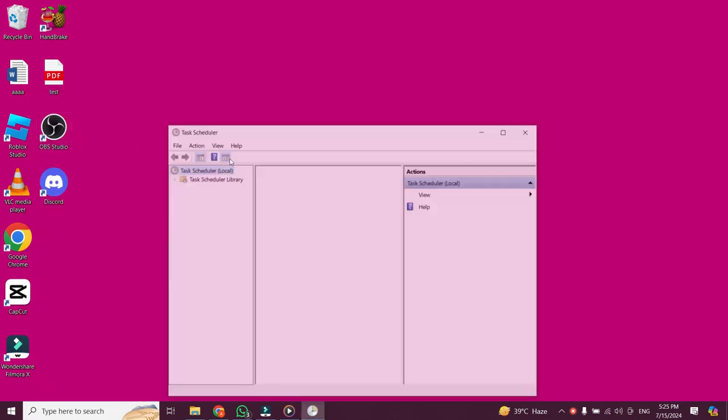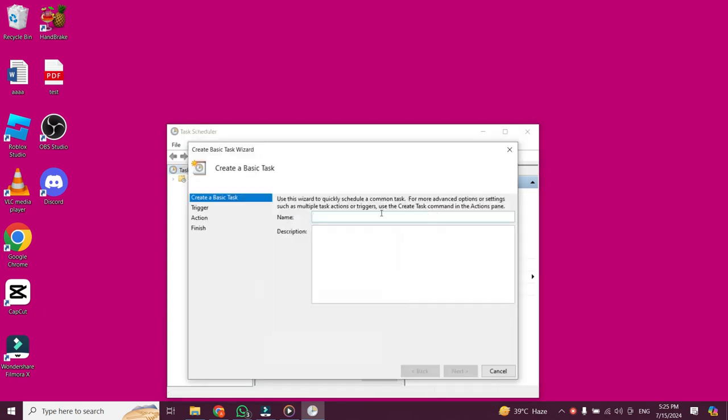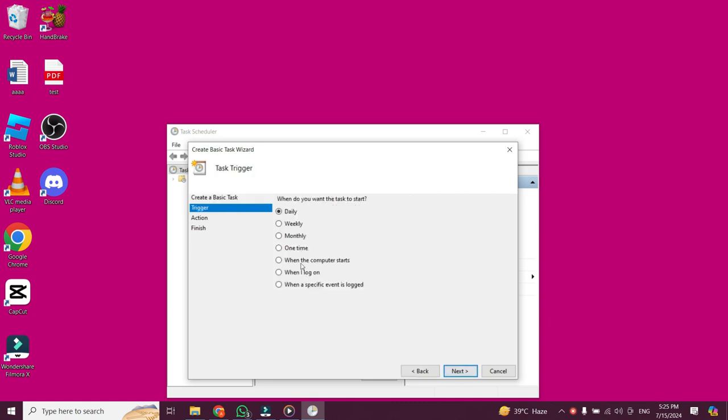Once you are in, click on the Create Basic Task option in the Actions tab, which will open the Create Basic Task wizard. Name the task as you prefer, for example, Shutdown. You can add a description if you like. Hit Next and choose the One-Time option.